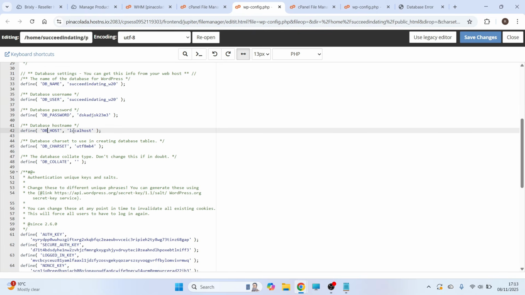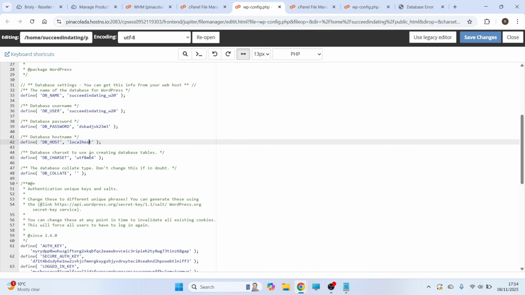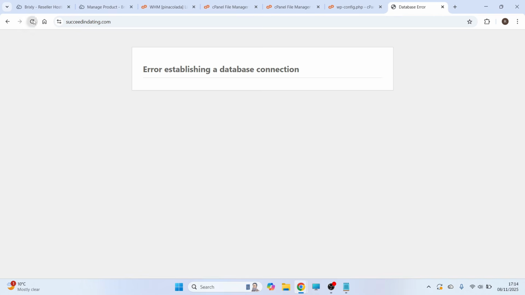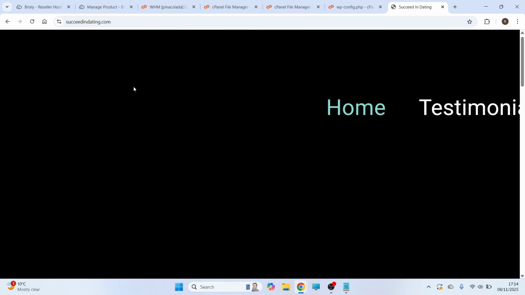Now, for the DB host, this should be set to localhost like you see for me. And once you've set all of these values to their correct value, you can go and press save changes. Now, if I go and refresh my website, you can see that the website is now working.